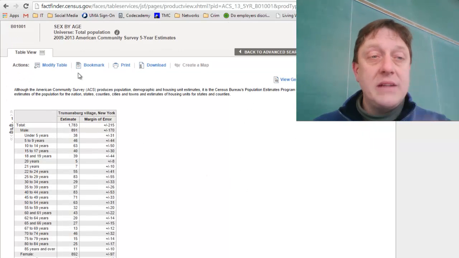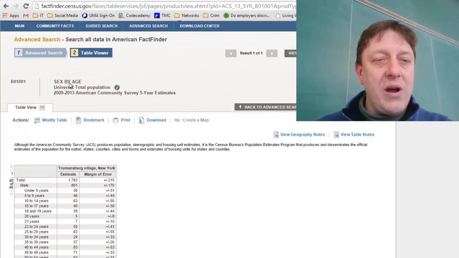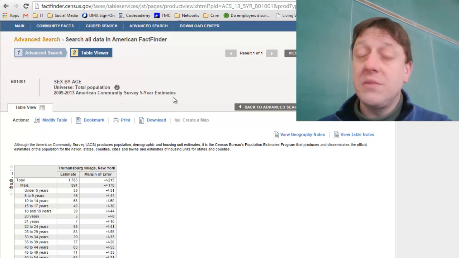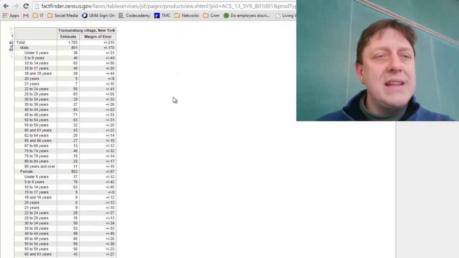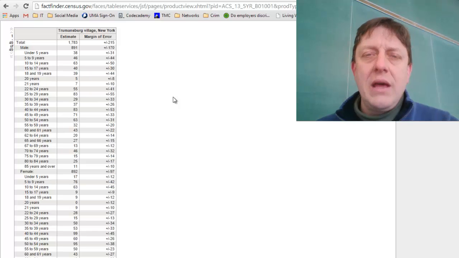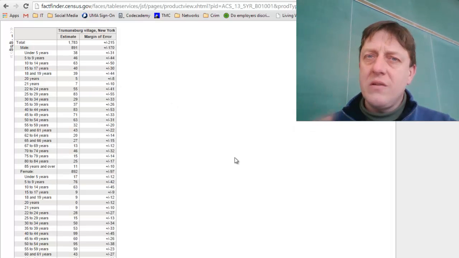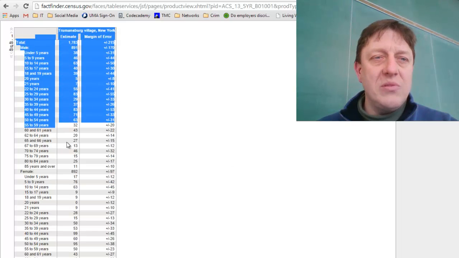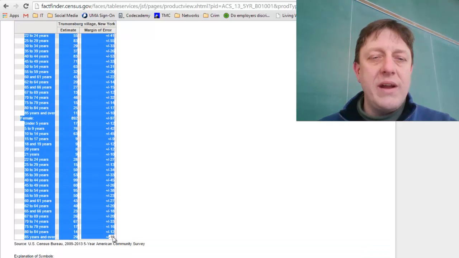So to select this, I'm going to click on the 2013 ACS 5-year estimate option, and then I will obtain a result. It tells me at the top, in case I want to be certain, that we are looking at sex by age, the total population, 2009 to 2013, 5-year estimates from the American Community Survey, which is carried out by the U.S. Census. And then down here we have a table.